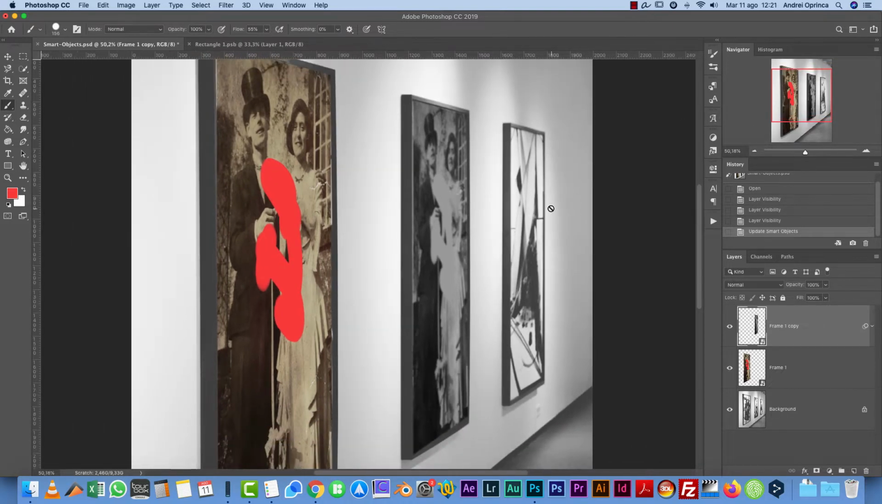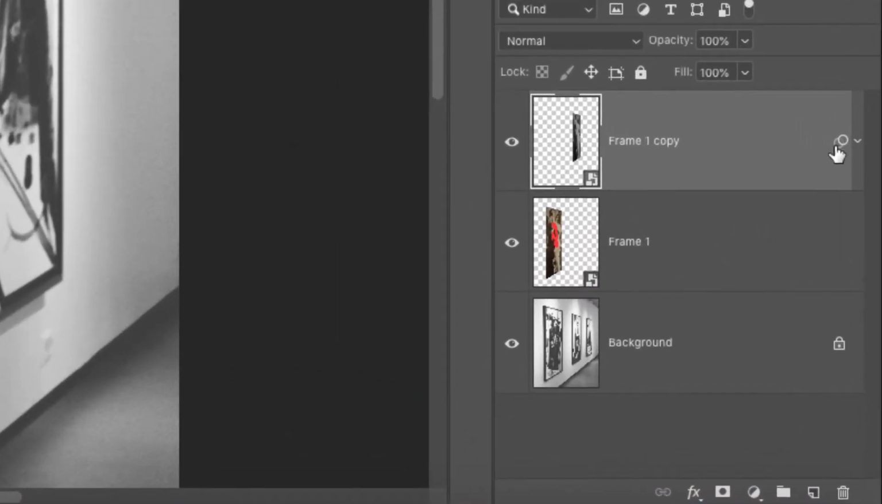So basically, you can replicate multiple smart objects with the same contents, in this case this photo over here, and have different effects on each of them. You can see on frame 1 copy, on the right side of the layer, you have this two circles icon. This indicates that this layer has a smart filter. So when you apply a filter or an adjustment to a layer that is a smart object, that filter or adjustment turns into what's called a smart filter, and it's indicated by these two circles over here.